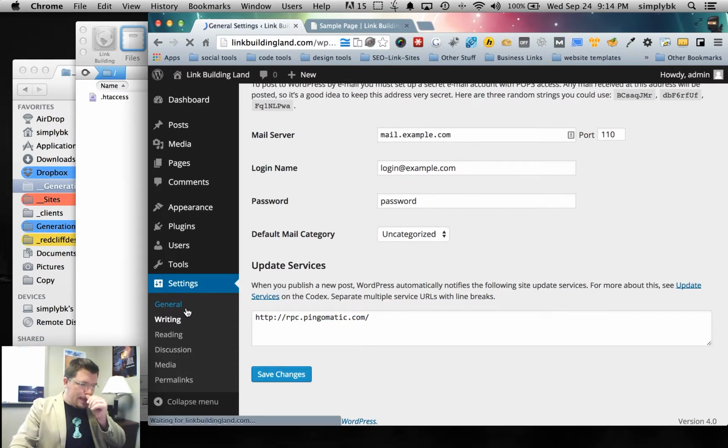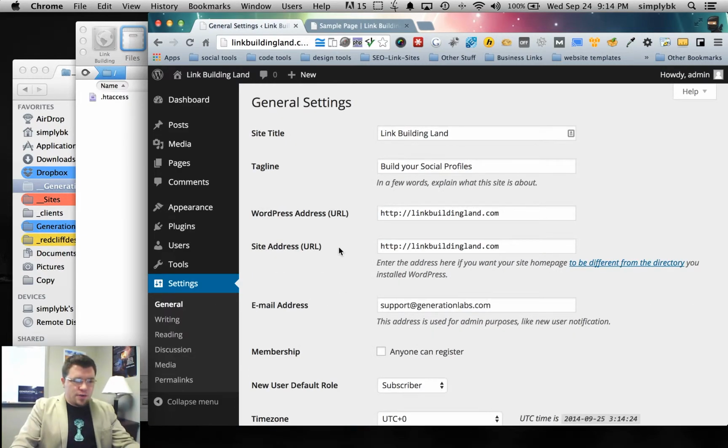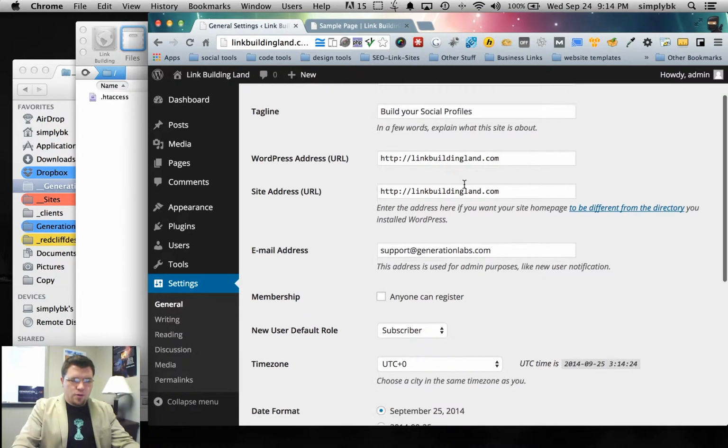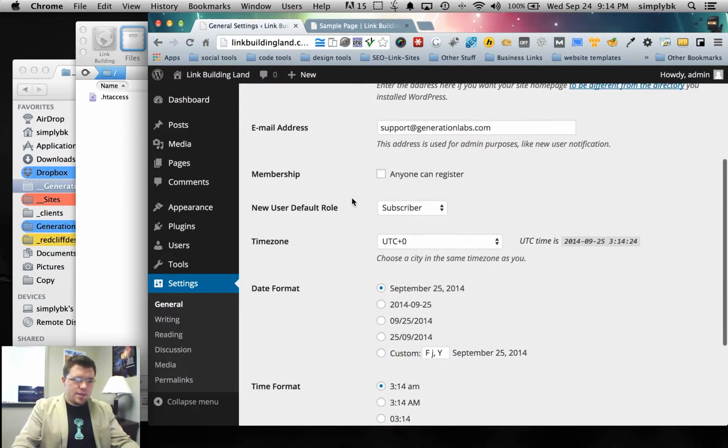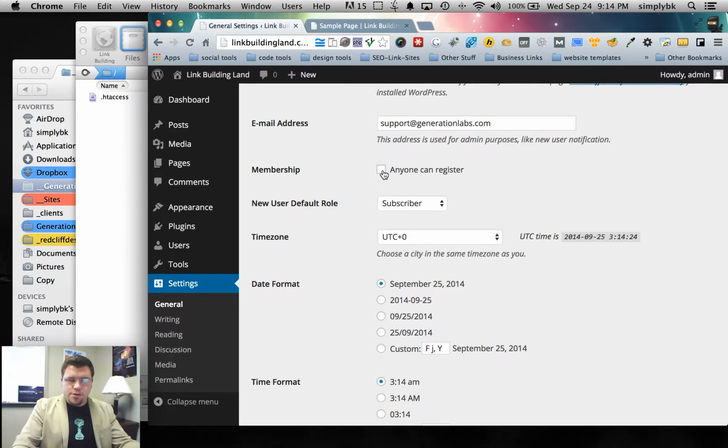Anyway, in General, this is where your site title is, your tagline, your URL, how it looks. If you have an SSL or something, you could put S's on those, but we don't have SSL on this site. This right here, anyone can register. If this is checked, that means people can sign up for your site. Leave it unchecked. And then a new user default role, definitely subscriber, because you don't want to automatically make new users administrators right off the bat. Right now I'm an administrator in the back end.